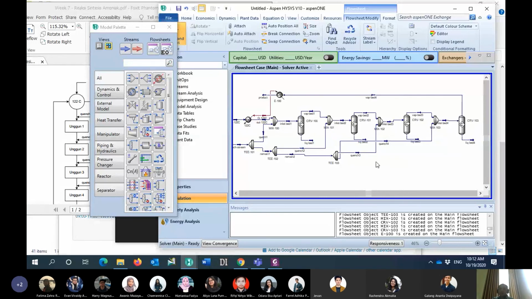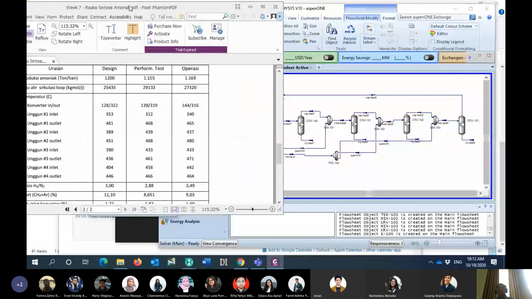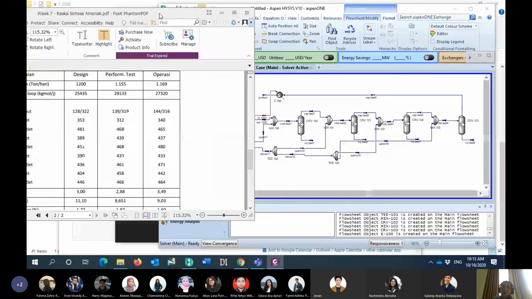So probably now the simulation is already complete. But remember, the value of the conversion that I put in this reaction is still not correct. I have to correct it. How do I correct it? I have the data of this temperature. So the way that I will do to obtain the correct conversion for each bed is to match each temperature with my simulation. To do that, I will do the optimization.